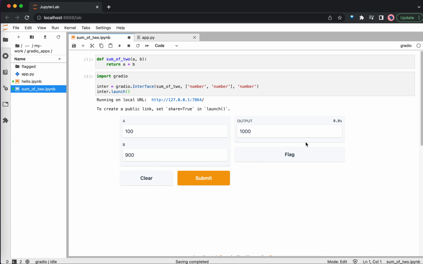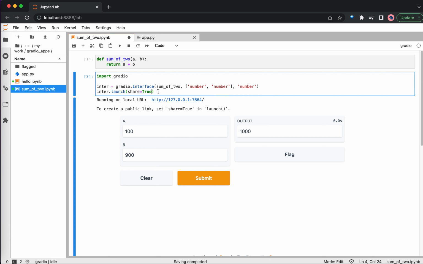And one more thing. If you read this comment here, if you want to share this amazing application with your friends, you cannot do it right now because you are running this in your local system. But the beauty of this is, you just have to mention this parameter to the launch. What it will do is it will actually deploy your application on Hugging Face servers, and it will give you a public URL which will be available for the next 72 hours.